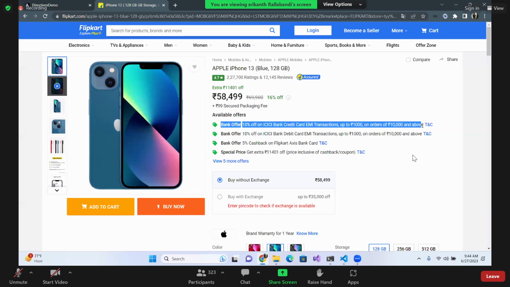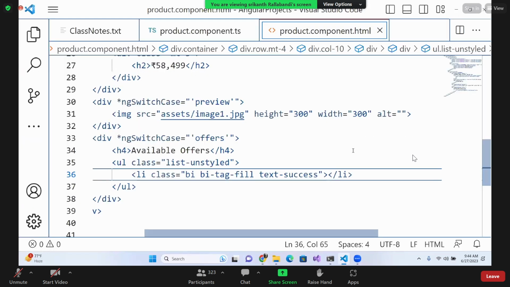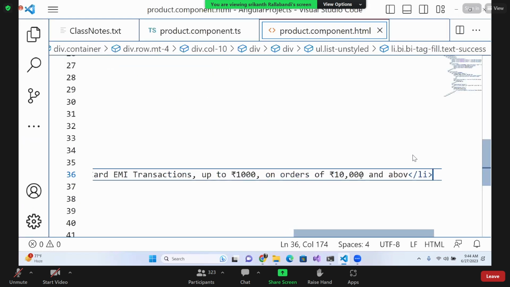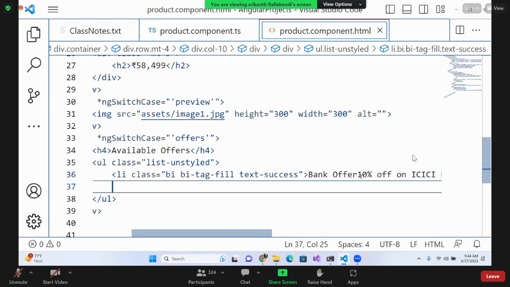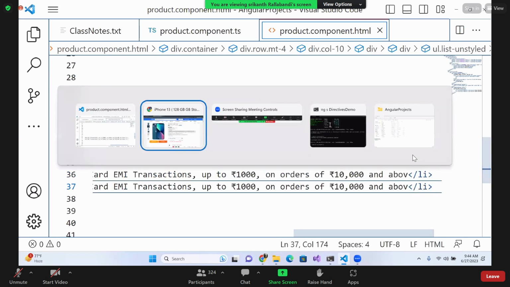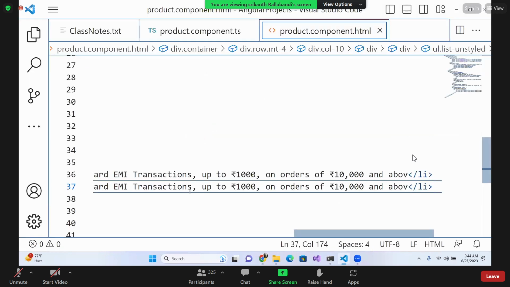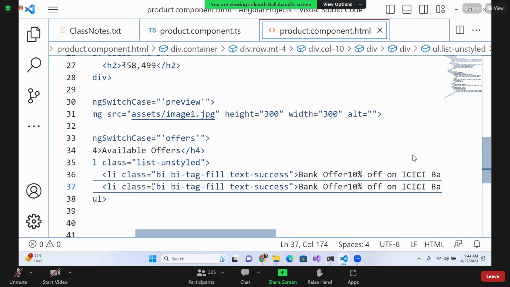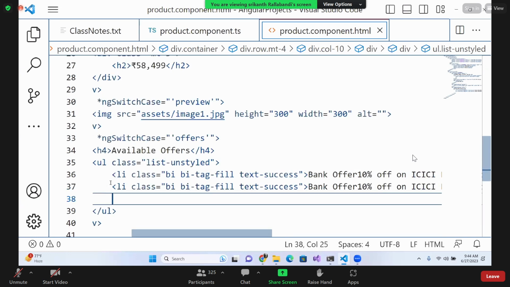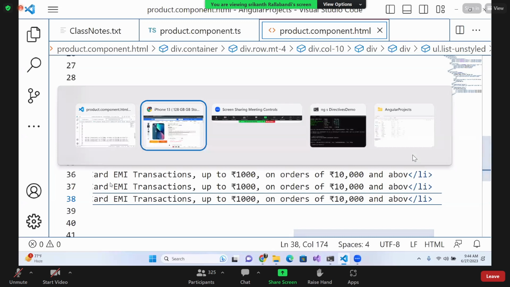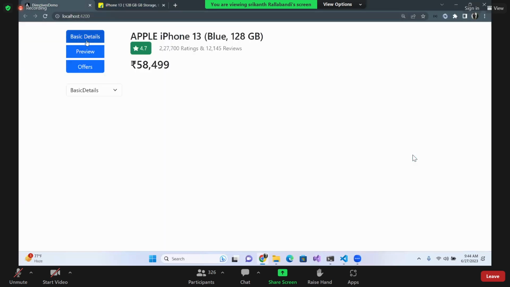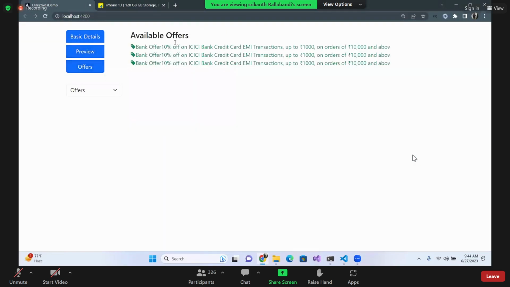Okay, copy everything. This is the one. And the same way, I'll copy the second one also. So bank offer or whatever. Okay, keep it like this. I'll be adding the third one also. That's it. Now you can come back here, basic detail, preview, and we have the offers that are available.